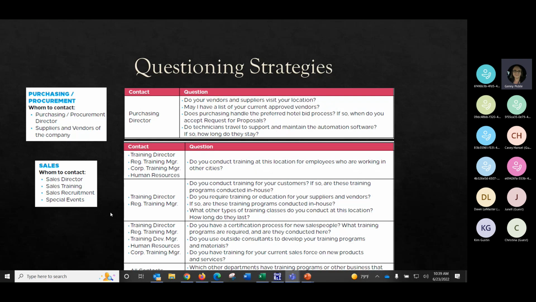Purchasing and procurement. So you contact the director, suppliers, vendors of the company. What vendors and suppliers do they have that visit their location? See if they'll give you a list of their current approved vendors. Any technicians that travel, support, and maintain automation software? If so, how long do they stay? You might get some extended stay business out of it.